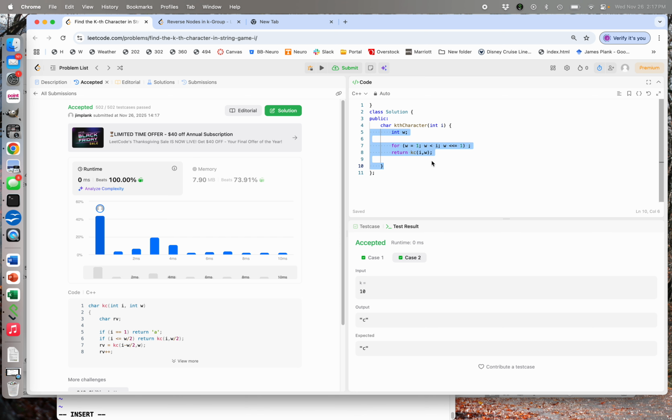Let's build up the word. We'll say string W equals A. Now we'll say while I is greater than W dot size, well, then we need to build up the word. So now what we'll do is, oh, this code blows.